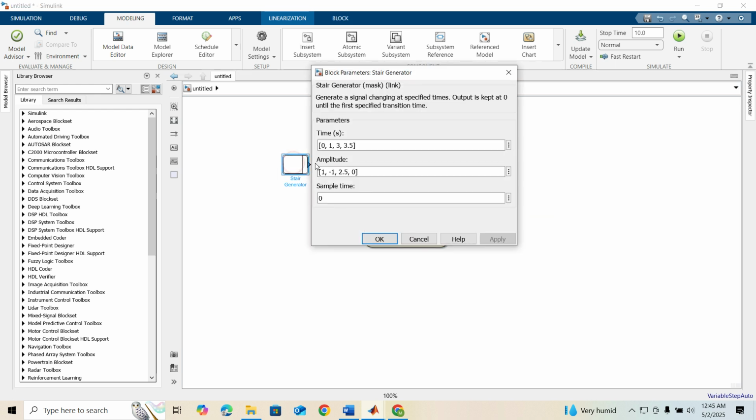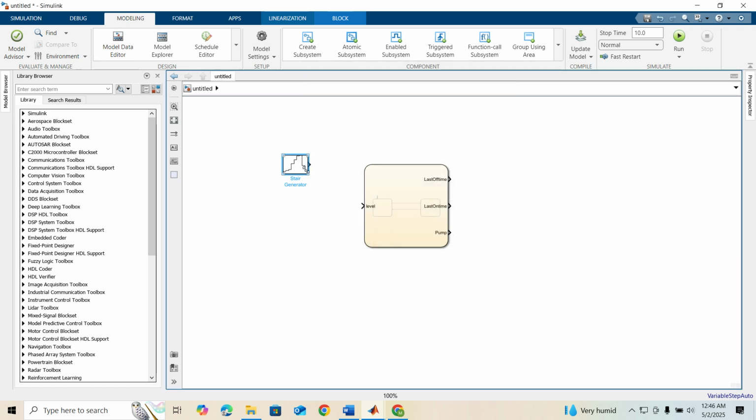In the stair generator I am taking 10 values, like 1 2 3 4 5 6 7 8 9 and 10. This stands for time. And in the amplitude I need 10, 15, 20, 50, 70, 90, 92, 40, 10 and 10. So this is our input, and we need a scope.